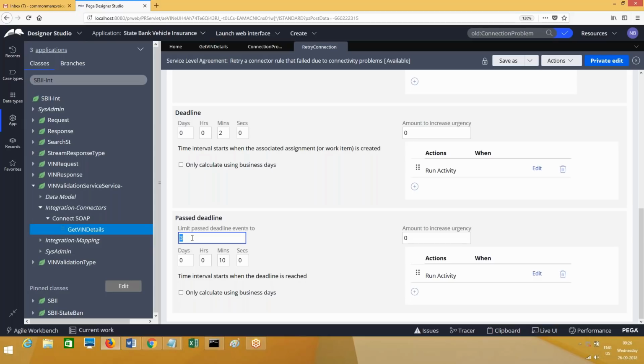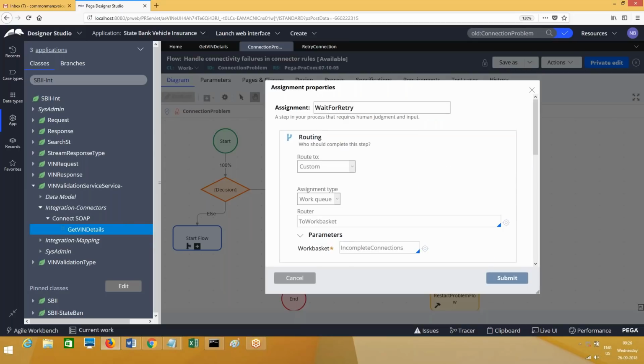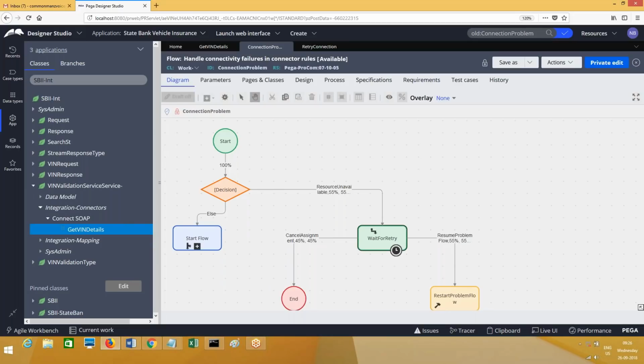So nothing will happen in the background. Processing will be stopped and it will be there in the incomplete connections work basket. Look at here, at this assignment only it will be there. Now after that, you have to find out the issue and fix it.